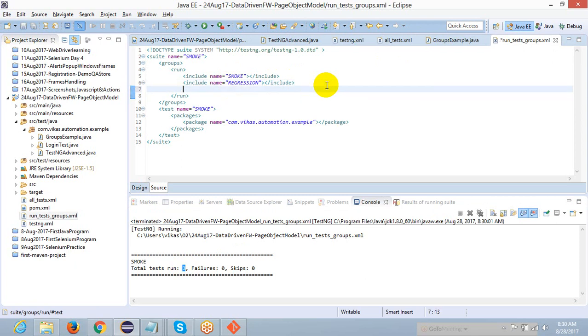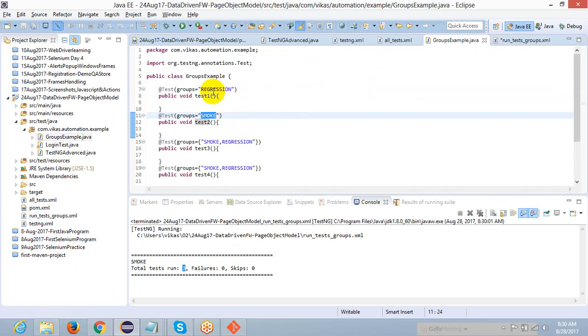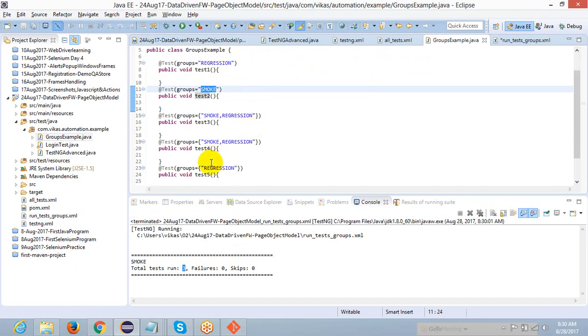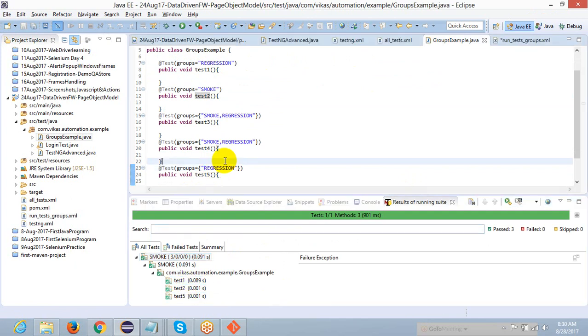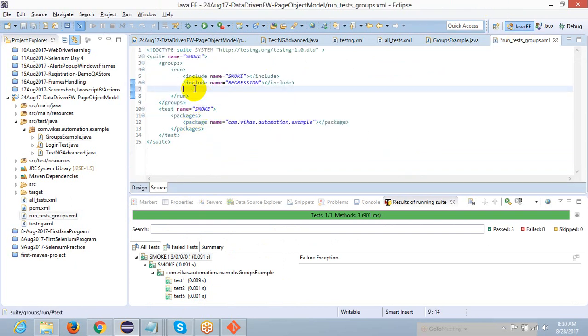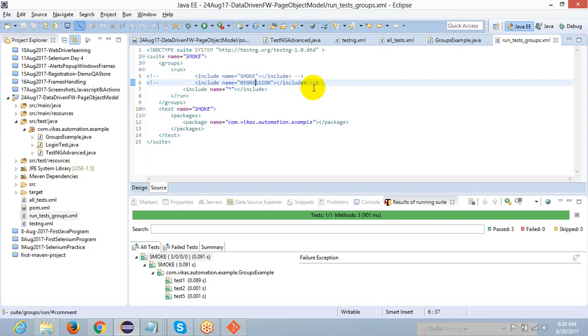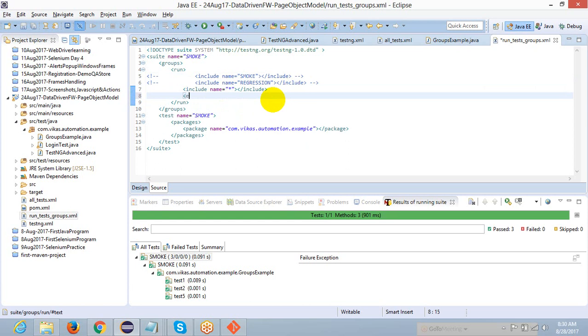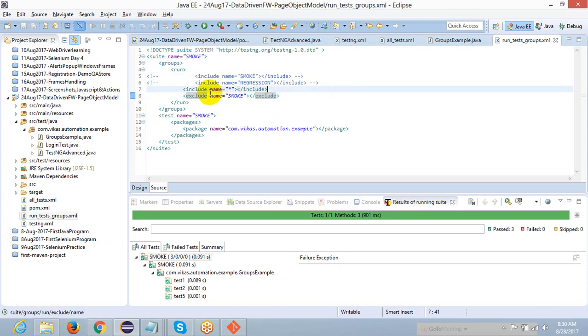Okay, so 1, 2, and 3. These 3 test cases got executed, 1, 2, and 5. Now you can also execute this test case, include, I think star should work for all. And let's say I wanted to exclude some specific group, exclude smoke. Okay, so include all the test cases but exclude smoke.